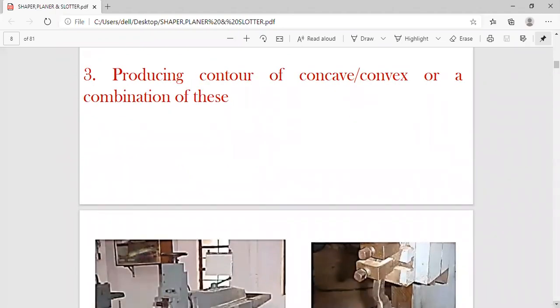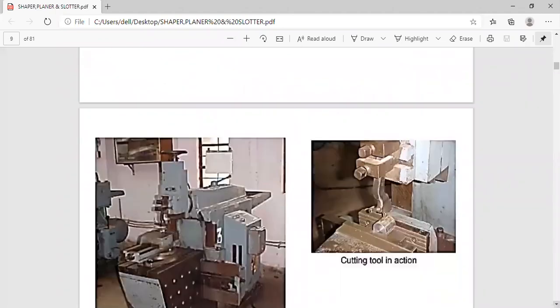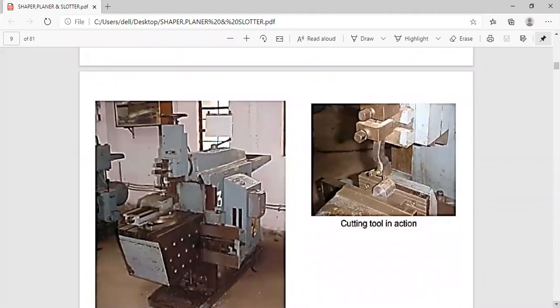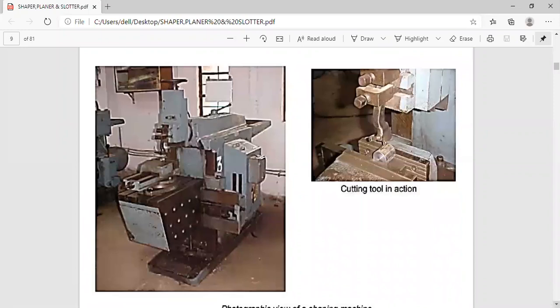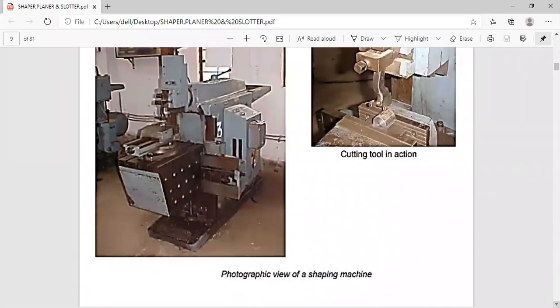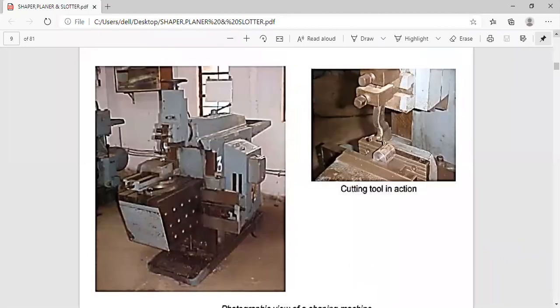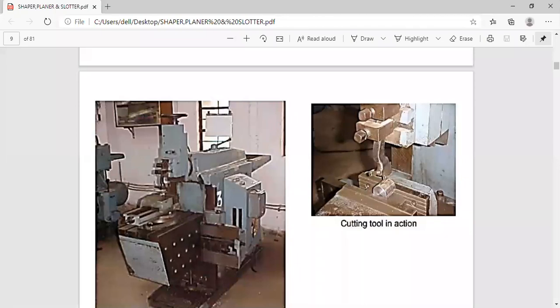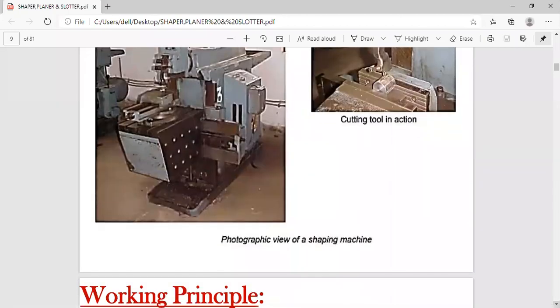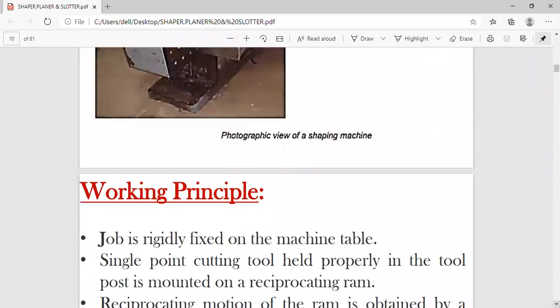That's very important. So today we'll try to have that particular feel of the introduction, and come again to how this is a shaping machine. All this we'll try to see in 2D diagrams or schematic diagrams. This is a cutting tool in action. This is a photographic view of a shaping machine. We have taken the photographs and introduced this. This may not be from the machine shop, but may be a collection from different ones. So now we'll come to the working principle.